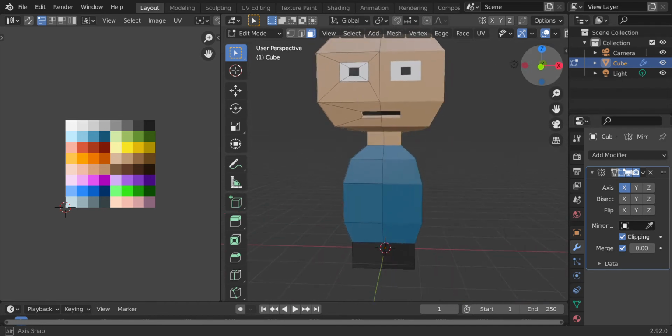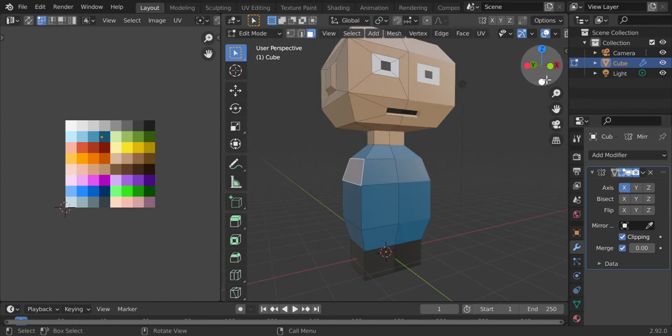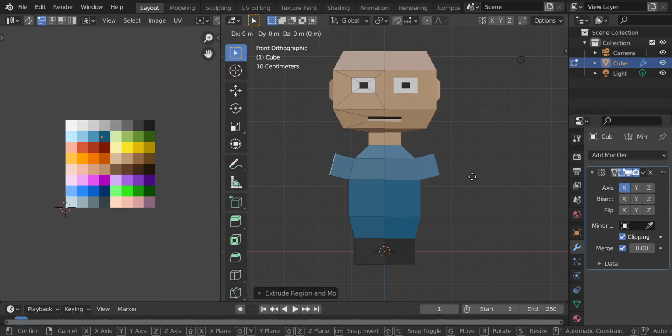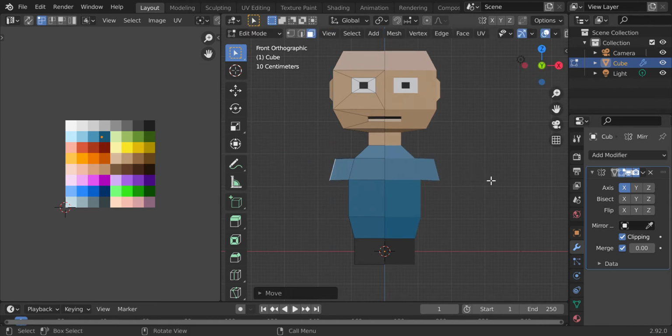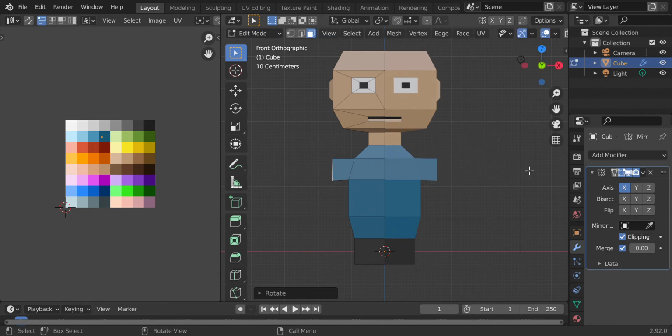So that's good. And now we're just going to go to making the arms. So I'm going to select that. E to extrude. G, Z to move down. R, Y to rotate it on the Y axis and just align it. And press S. SY, just scale it a little bit on the Y axis.